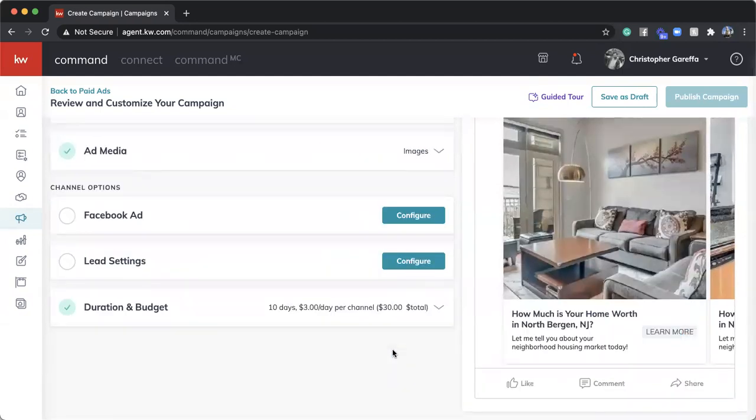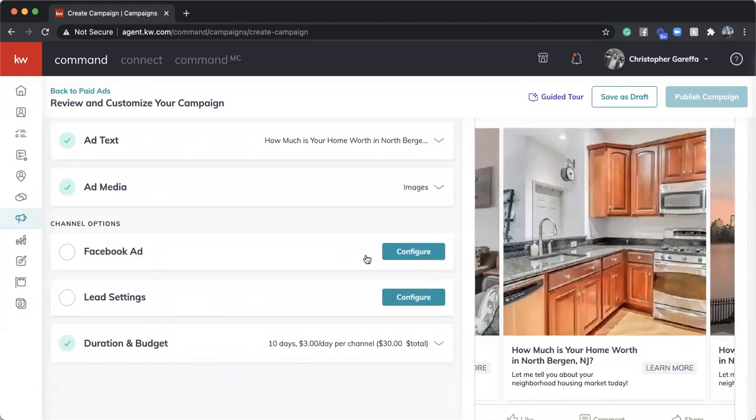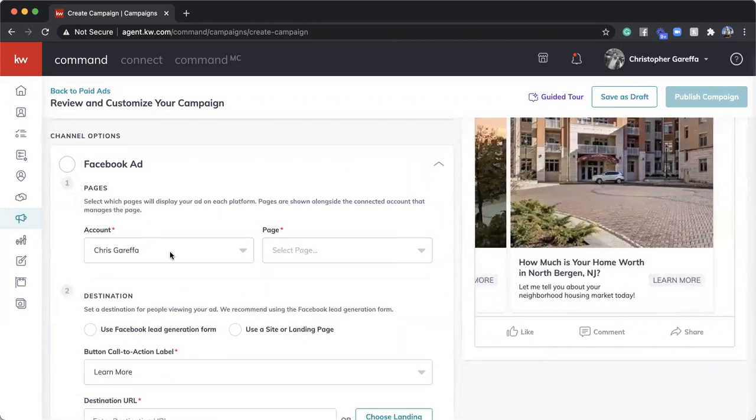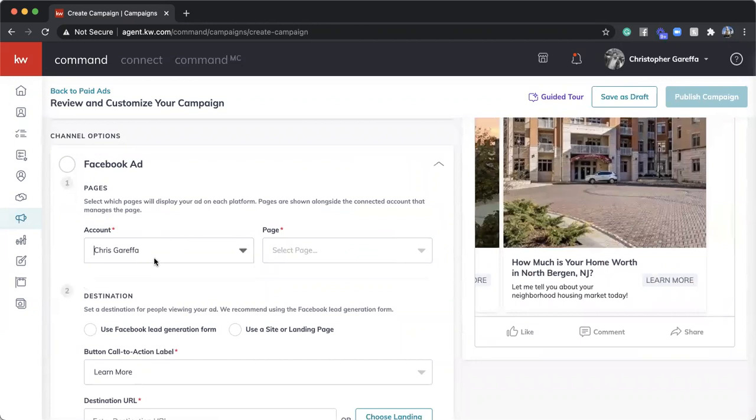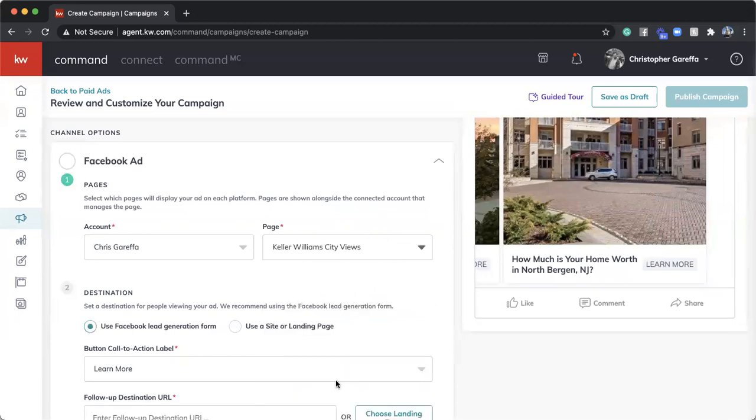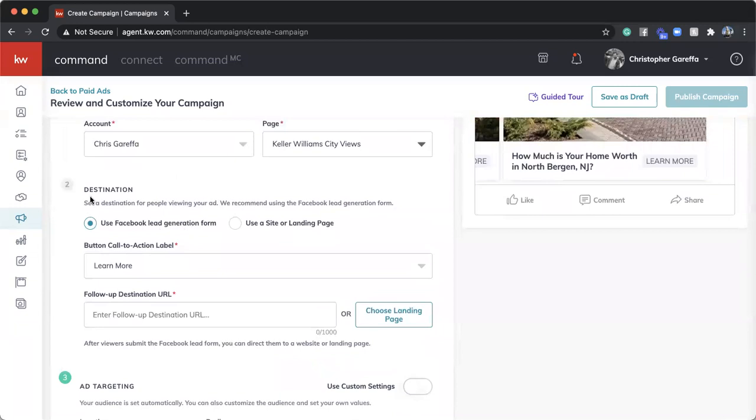Okay, so then what I'm going to do next is I'm going to go where it says Facebook ad. I'm going to hit configure. And you'll notice now that it's going to ask me for my account. In this case, I have my account connected. It's going to ask me what pages I want to run this to. So if I do it for a page, I'm going to run it to my business profile. And then it's going to ask me what the destination URL is going to be.